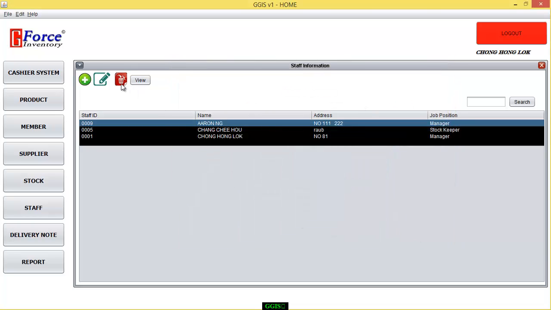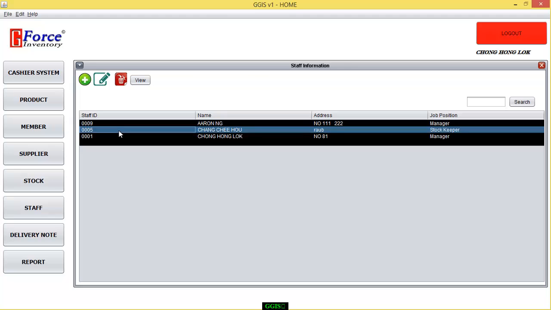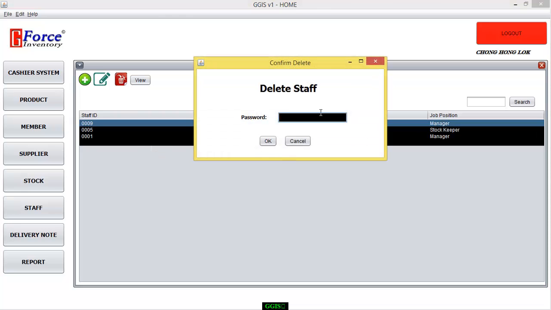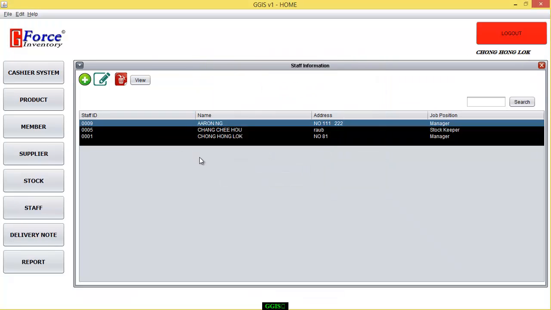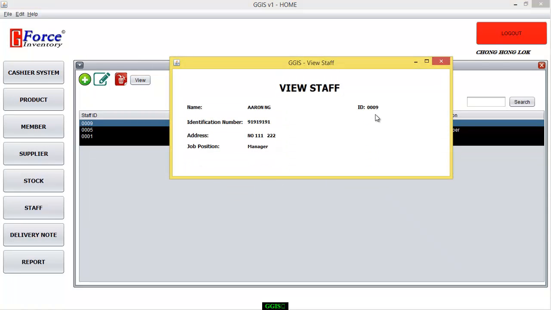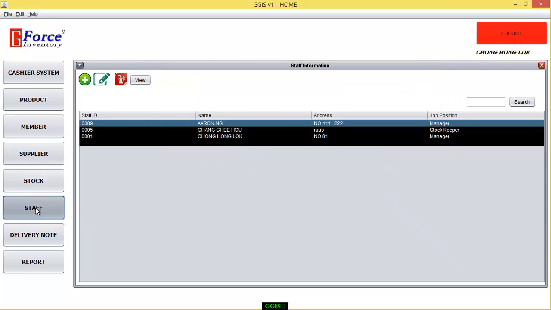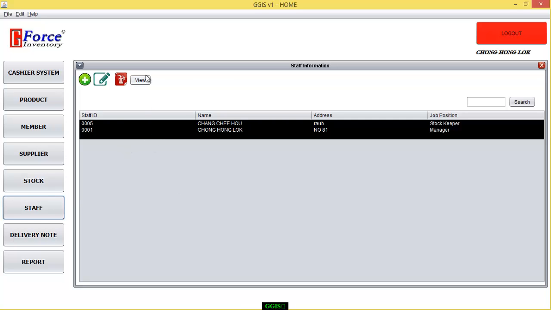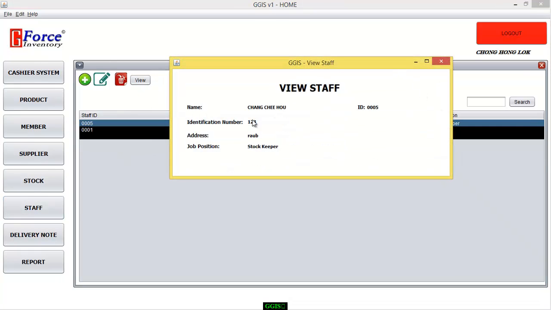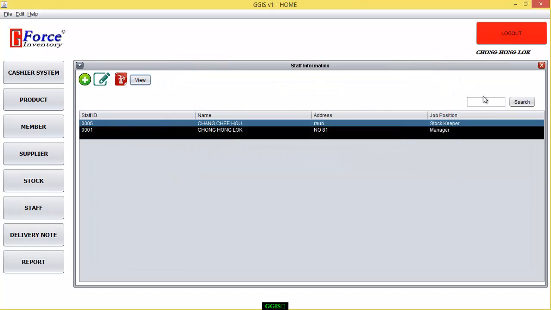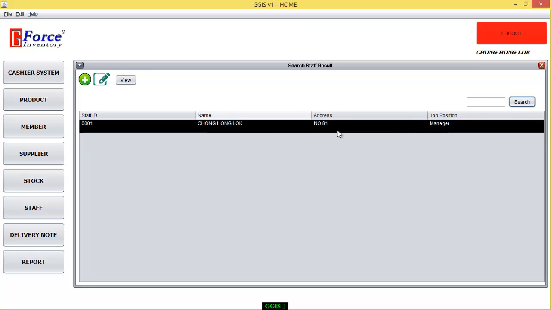For delete, it's the same. Also, to delete it, we need the verification password. For example, 123 password. Okay, now delete success, and the staff is gone. To view is to view the staff information. Search, search ID, and yes.